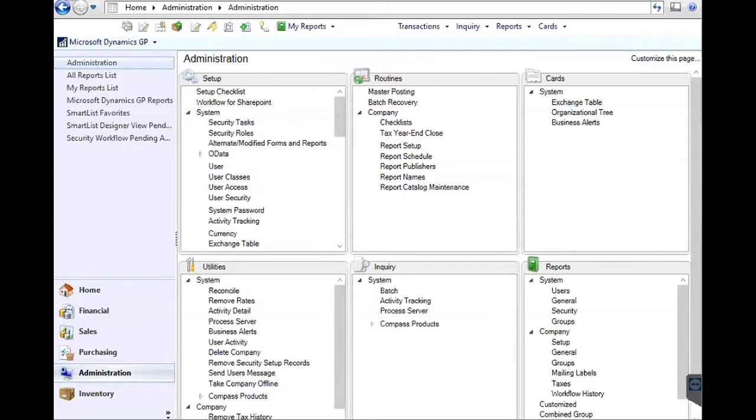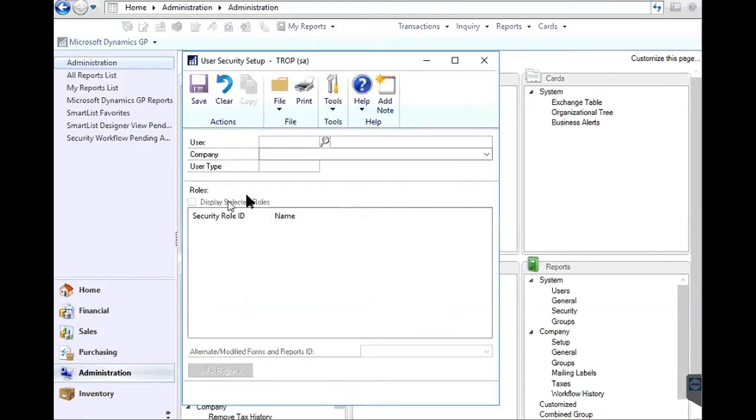Now, with regards to individual users, you have the ability to set up individual user security, which is based in Dynamics GP. So each of your users would be assigned to a security role before they can access any forms or data within Microsoft Dynamics GP. So you would go to administration, and then you would go to your user security.